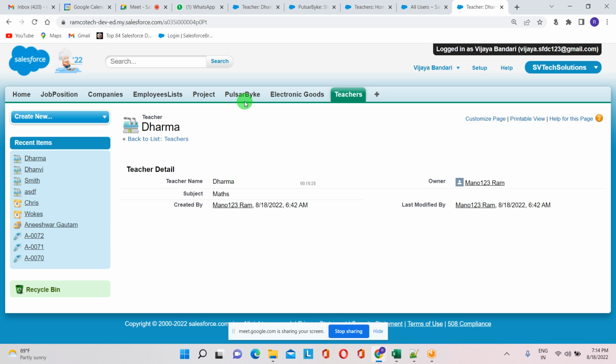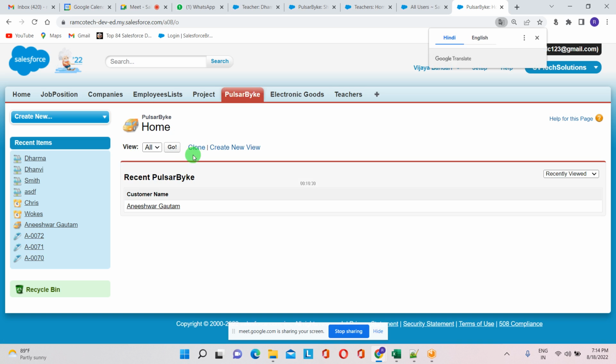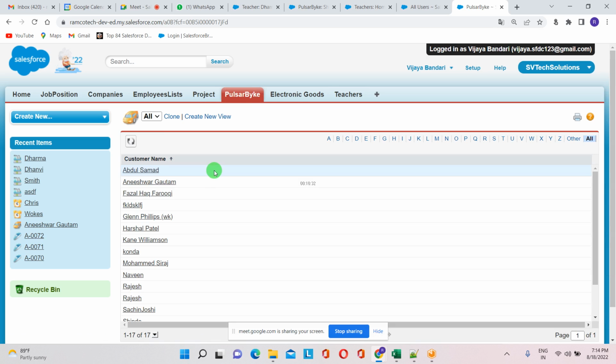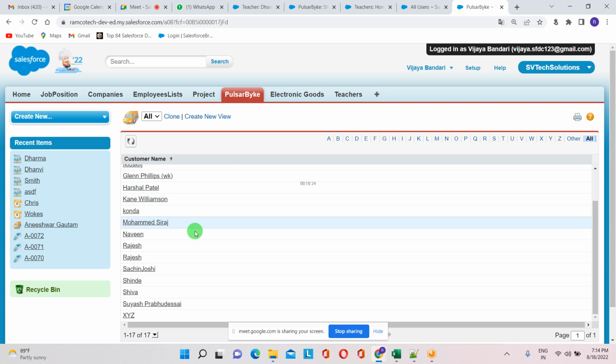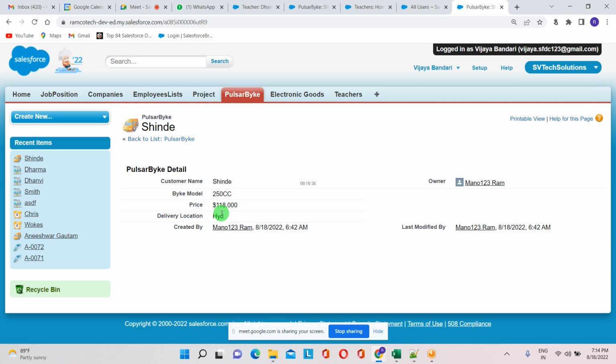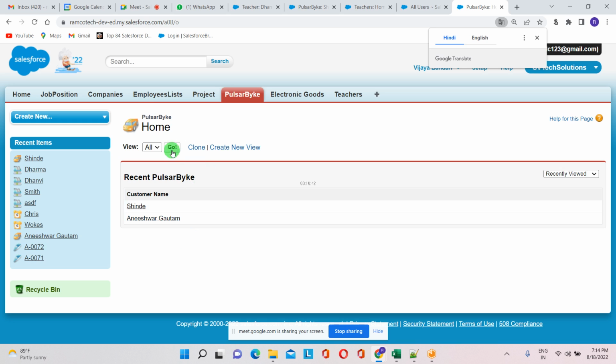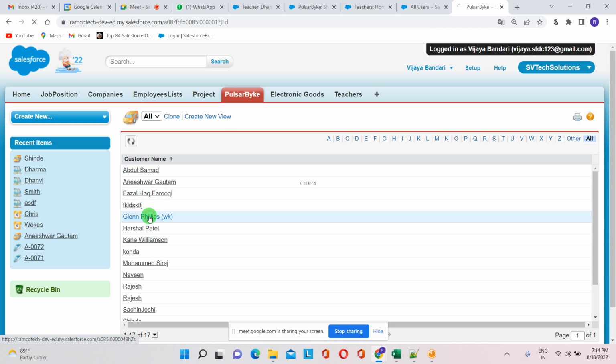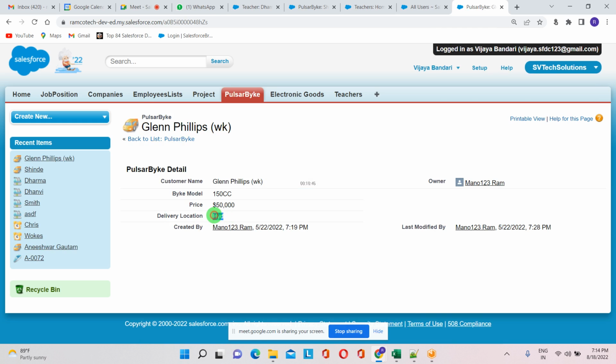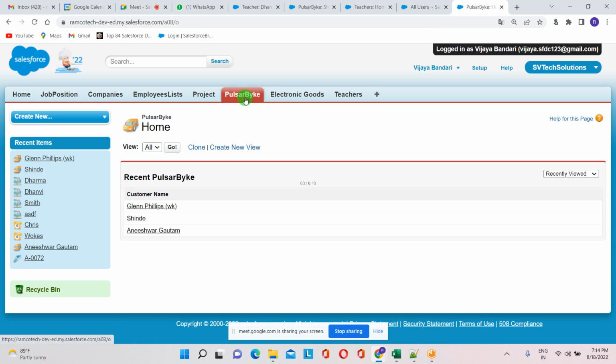Yes. Pulsar bike. Okay, Shinde, Hyderabad. Okay, we'll check another record also. Hyderabad. That means whichever records are created and the location is matching with Hyderabad, those records are shared to the CEO.